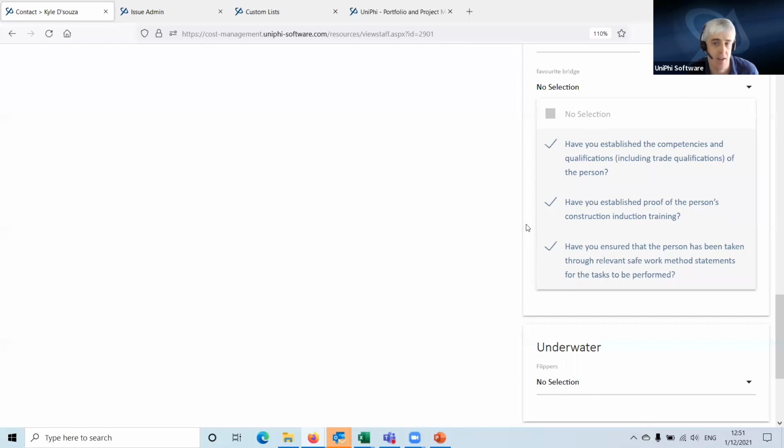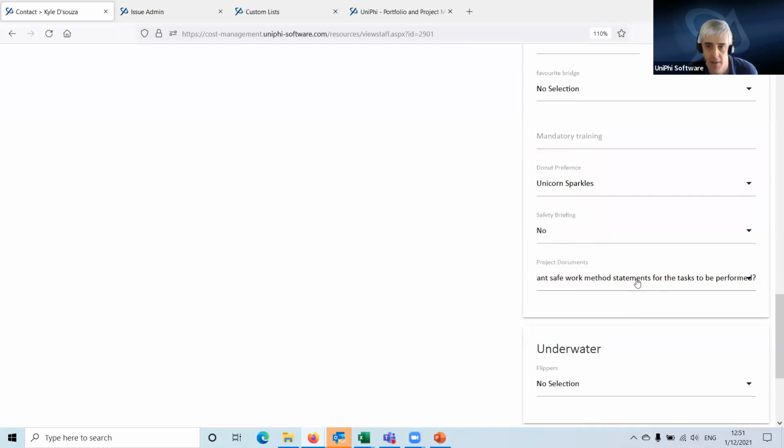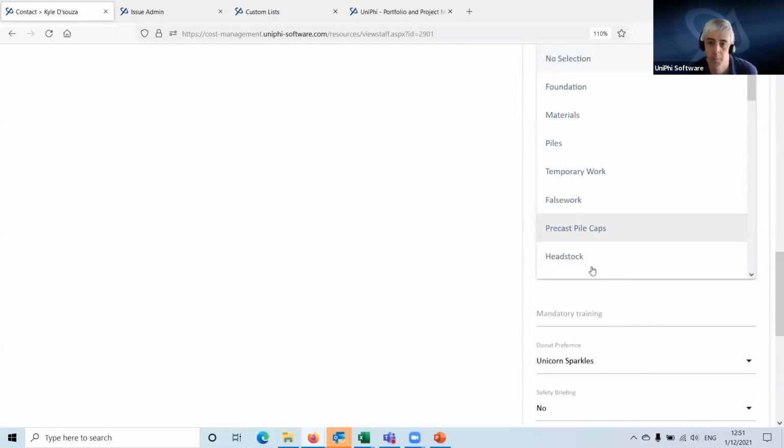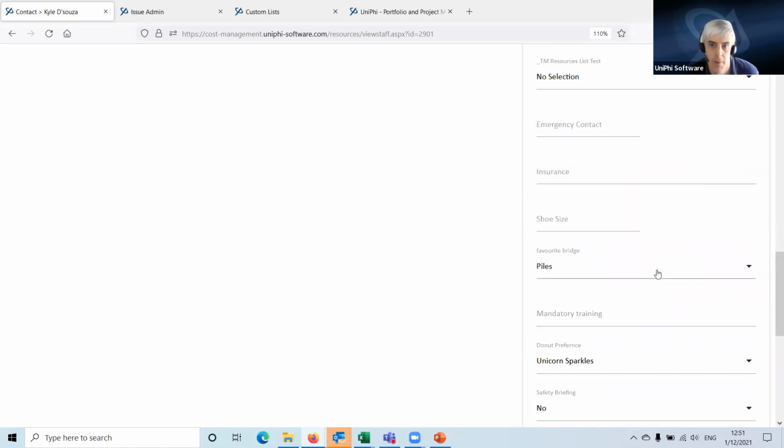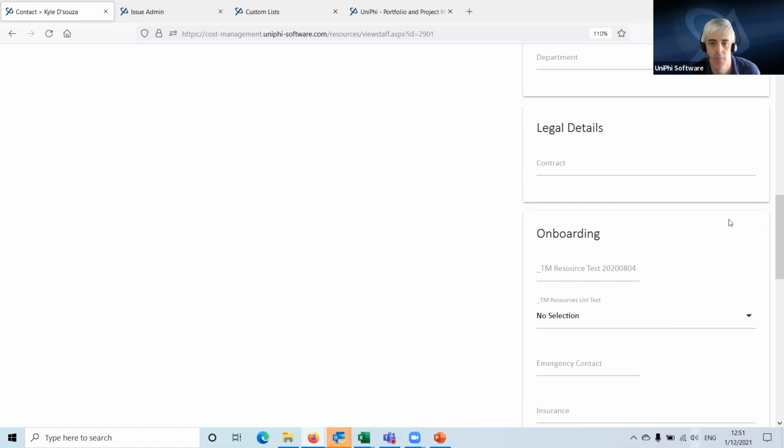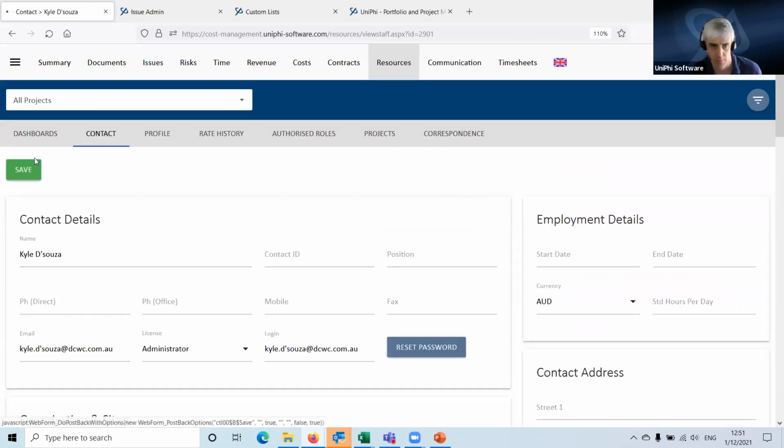And here's his project documents here. So this gives me his checklist. Have we done this? Yes. Have we done this? Have we done this? Yes, that's all checked. So I've captured that information about Kyle, including his favorite bridge piles. So, you get to define what these fields are. Hit save, that updates that for Kyle.